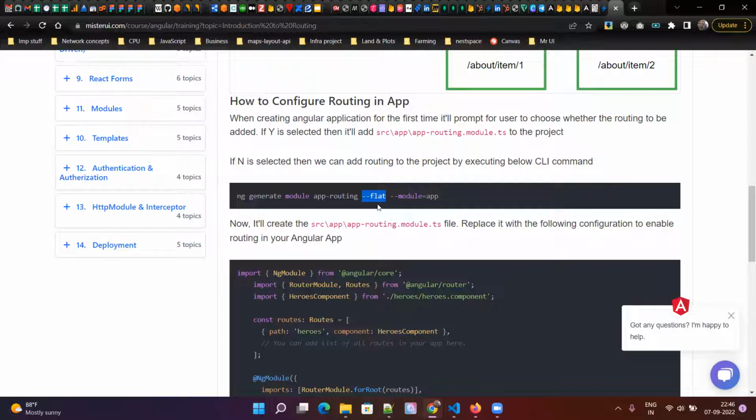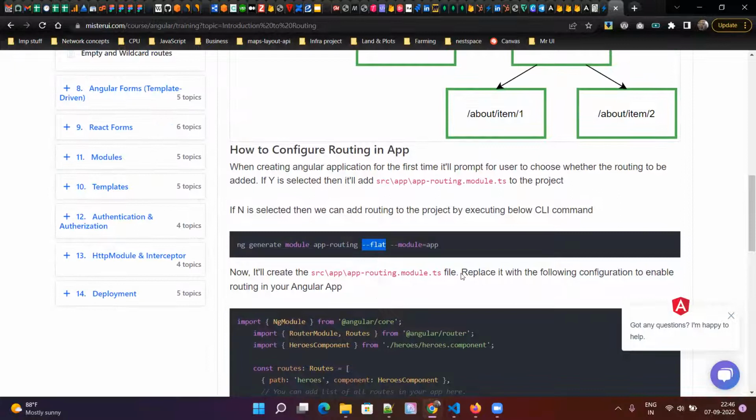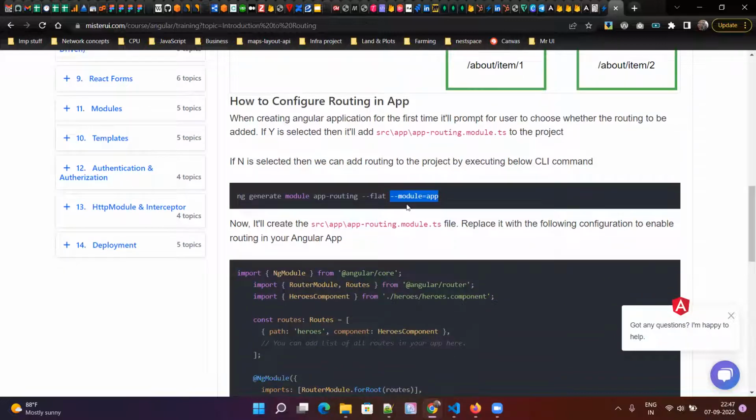Okay, but when you put the hyphen flat, it will not create that folder. So that is the only meaning of hyphen flat. And for which module do you want to have this routing module? For the app module. So that's the reason for module equals app. Now it will create this file, app-routing.module.ts.